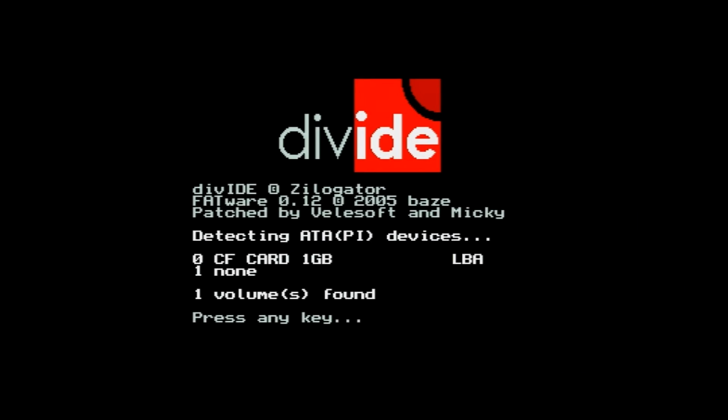Okay, so we've got the Spectrum all connected up and we're recording directly from the RGB out of the machine now. So I powered up the Spectrum with the divIDE in it and you get this screen, and it's found our compact flash card. So I'll press a key. Then we'll return to the standard Spectrum BASIC.